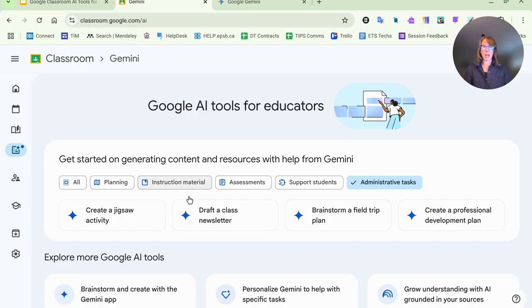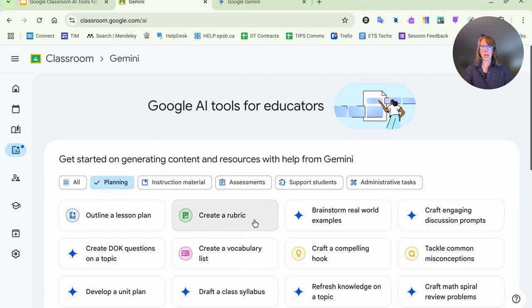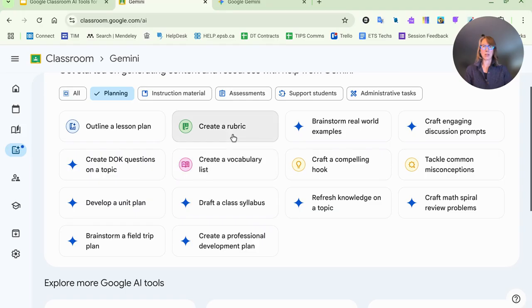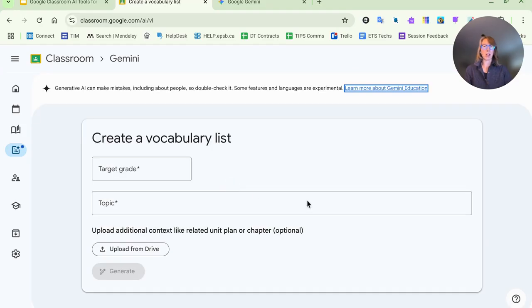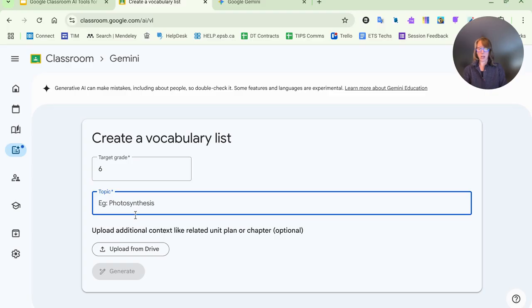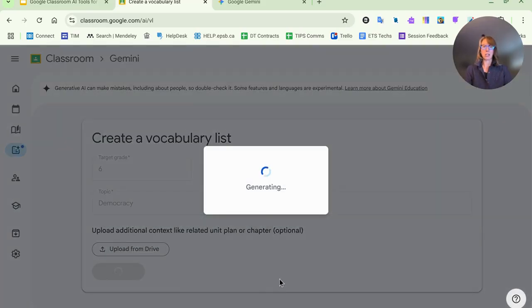If we head back to Gemini, and this time let's go into planning. And here's where we can go into create a vocabulary list. And here's an example where instead of opening up a separate tab into Gemini, we get a screen right here inside of Classroom to input more of the information. So here we're going to enter our target grade. Let's say we're doing grade 6 and we're doing democracy. And here I could take it right from the program of studies. I have the option to upload another file. So again, we're going to further customize, giving something to reference, and then you're going to use the generate button.